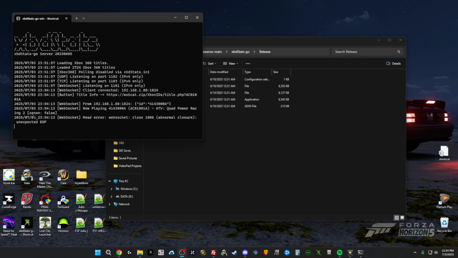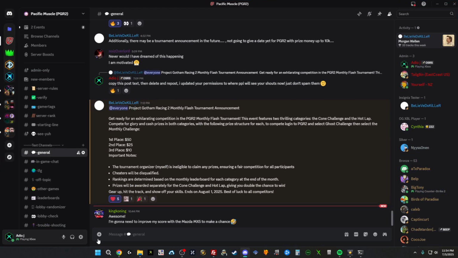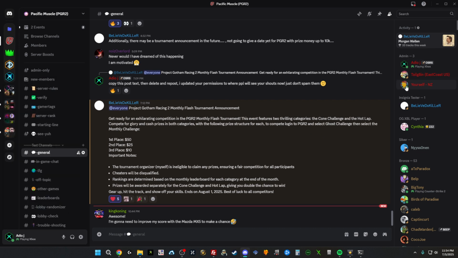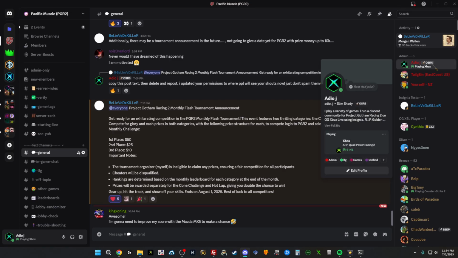So it knows. And then if you click on your Discord to double check, as you can see here, if we click on ourselves, it says I'm playing Xbox ATV Quad Power Racing 2. And same thing over here. When people see you, they'll see that you're playing Xbox and, of course, ATV Quad Power Racing 2. So there you go. Now, for some reason, it doesn't have an icon, but normally all your other games will. But this one, I don't know, for some reason it doesn't. But there you guys go.